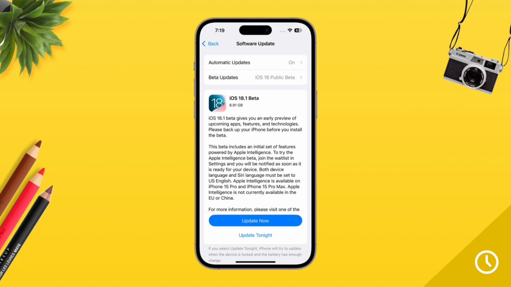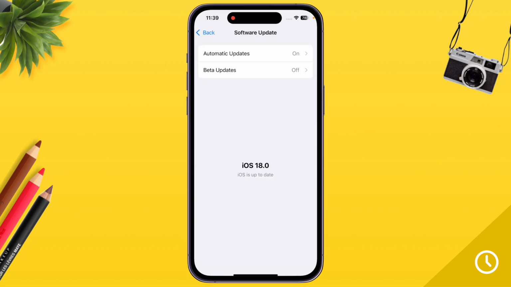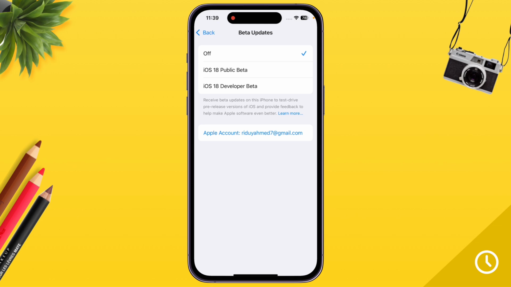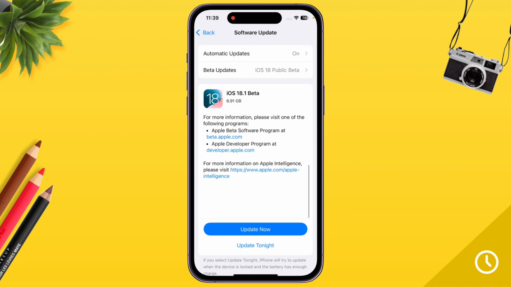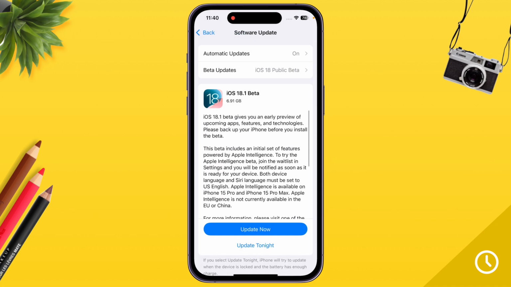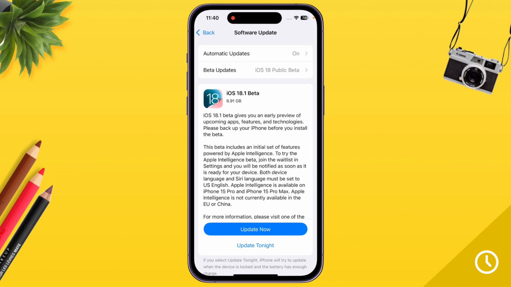Another method is to update your iPhone to the iOS 18.1 beta version, then call recording will work on your iPhone. Just tap on Beta Update. Then tap on iOS 18 Public Beta. If you don't have the Beta Update option, first enable the Beta version. Let's see how to enable the beta version on your iPhone.